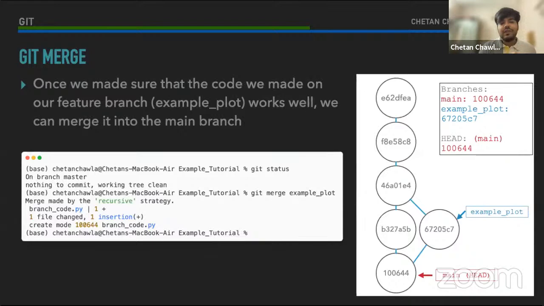So on the left you can see the screenshot. I'm just checking git status. I'm currently on branch master, so I have to be on the branch that I want the other branch to merge into. All right, so I want to be on the parent branch, the branch that is to be added to. So I am on branch master and I want to merge the second branch, that is example plot. So I write git merge example plot.